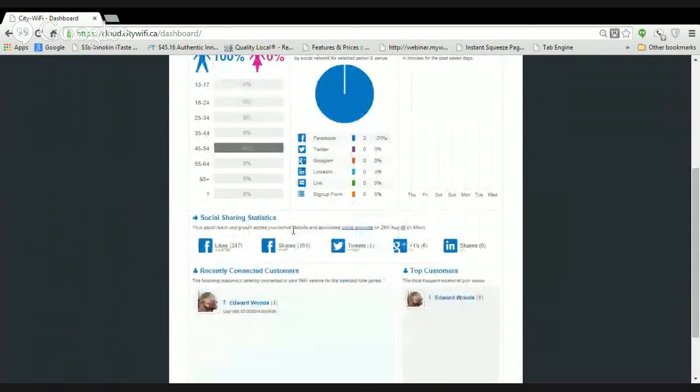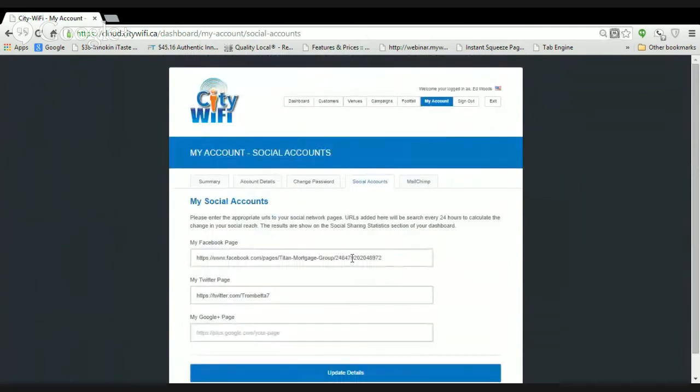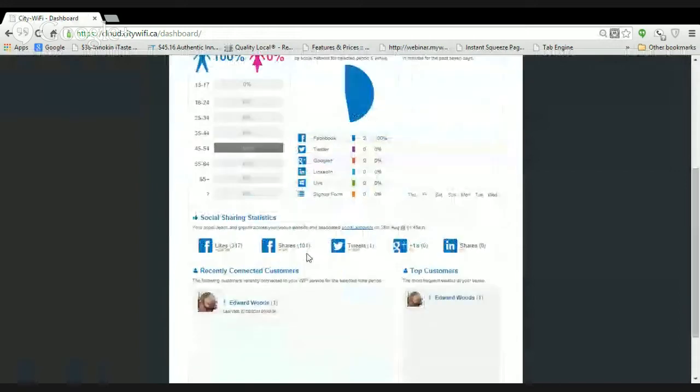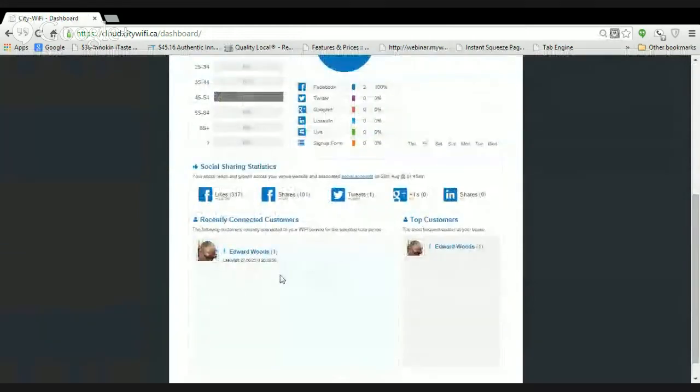All right, social sharing stats. These numbers, the 317 likes, 101 shares, the tweets, the plus ones, and the LinkedIn shares are all based on your social account setting from whichever venue Facebook page you set up. So that's where these numbers come from. It'll show you the recently connected users, and the top 5 users will be listed here. Like I said, I just hooked up this device, so there's only me here right now.